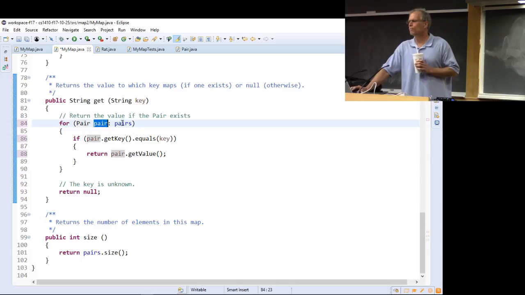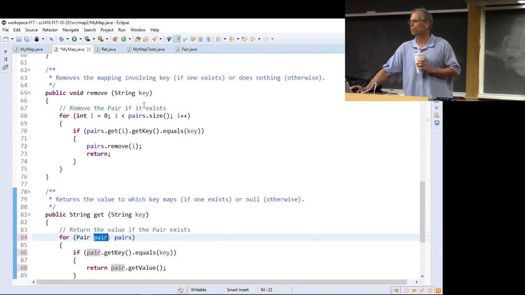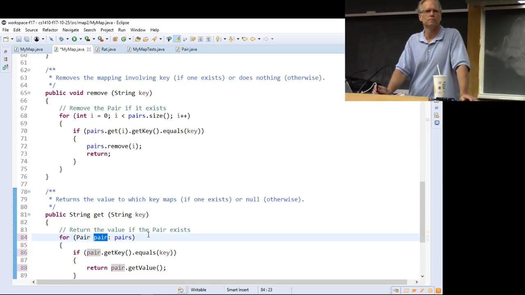Every time through the loop, the pair variable takes on a new value from the array list. Now, why didn't I use a for each loop up here? Why did I actually generate the indexes and then index into the thing? Why not just use this for each loop, which is a lot simpler? There's a reason. I use a for each loop when I can. If I can't, I don't. So why couldn't I use a for each loop up there in remove?